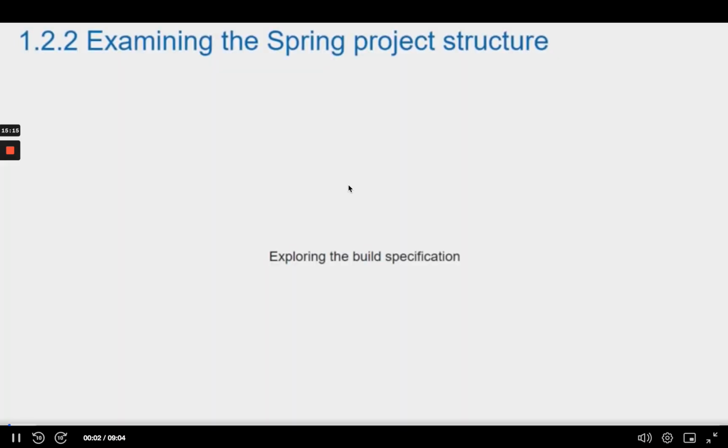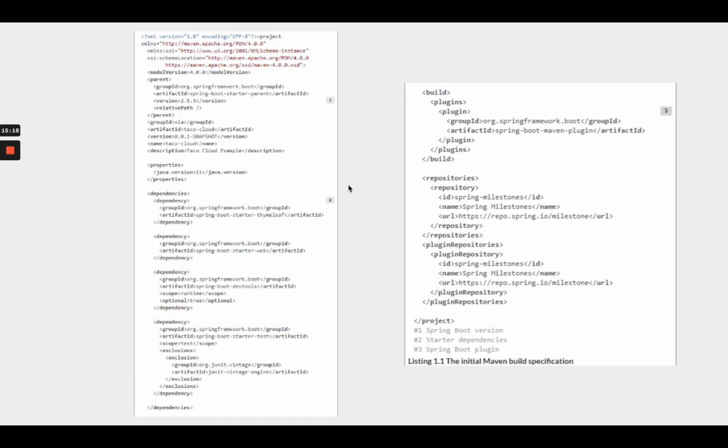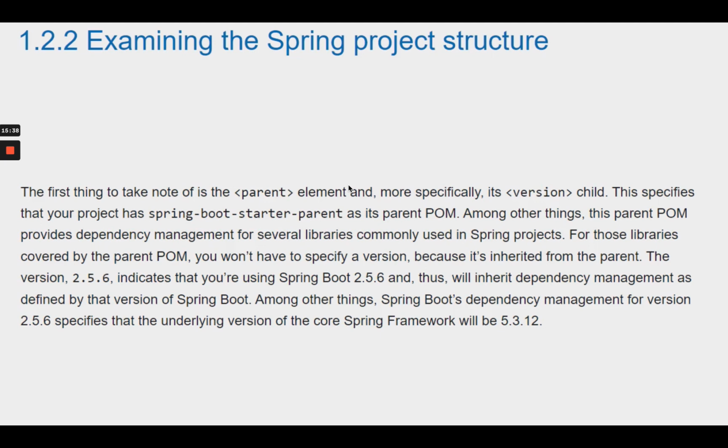Exploring the build specification. When you filled out the Initializr form, you specified that your project should be built with Maven. Therefore, the Spring Initializr gave you a pom.xml file already populated with the choices you made. The following listing shows the entire pom.xml file provided by the Initializr. The first thing to take note of is the parent element, and more specifically, its version child. This specifies that your project has a Spring Boot starter parent as its parent POM. Among other things, this parent POM provides dependency management for several libraries commonly used in Spring projects.